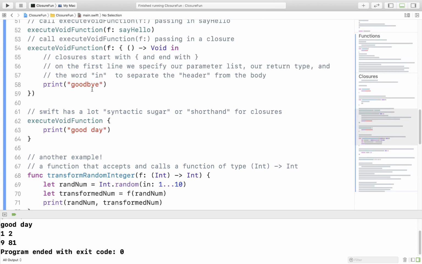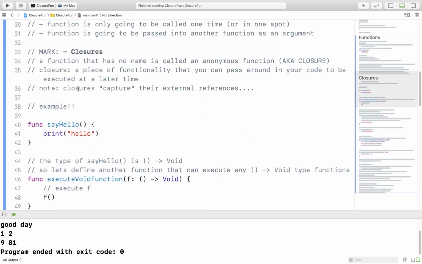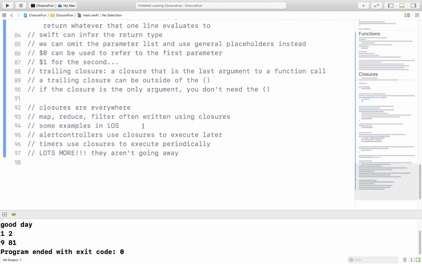Also, once you get to the iOS frameworks, I did talk a little bit about how closures capture their external references. I encourage you to return to this notion and spend some time understanding what it means for a closure to capture external references, because I kind of just glossed over it here, but we will see some examples of it when we return to iOS app development.